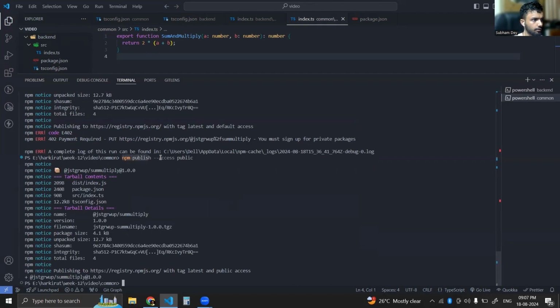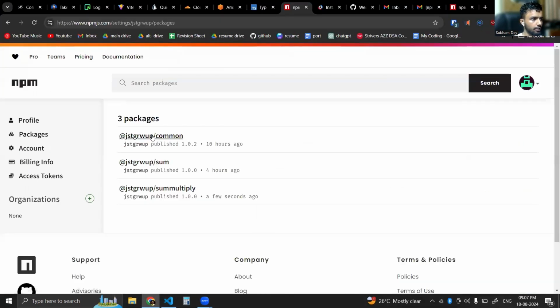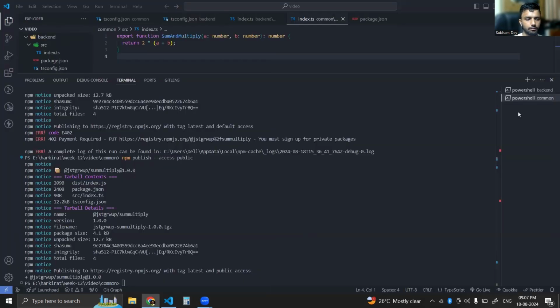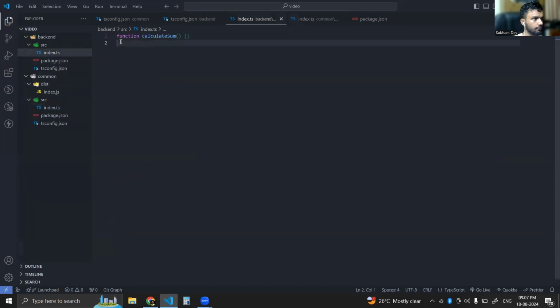Okay. So if you want it to be a private package, then maybe you have to do something like npm publish, but you are a free user, right? So you have to do publish slash access slash public. Okay. So now my package is already up and running. If you check now in my packages, then you will see sum and multiply is up and running, right?